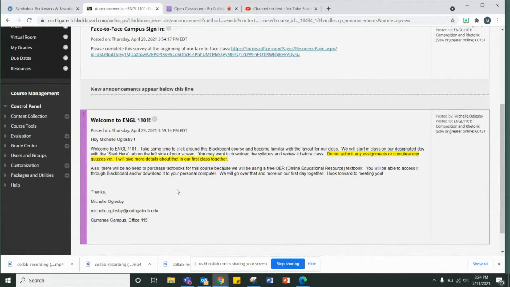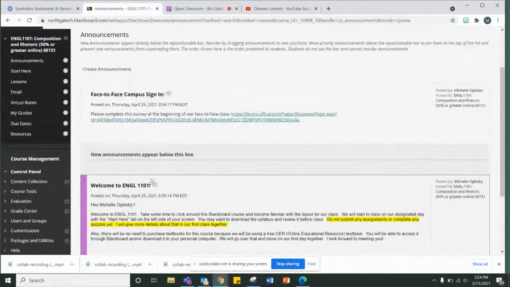What you do need to know is that on the announcement page, I try to add an announcement every week, giving you a heads up about what's happening in class, what you can do to prepare, and tips and tricks to help you be successful through the assignments this week. You'll always find them when you log into the English 1101 course. It takes you straight to the announcement page, and the new announcement is always set at the top.